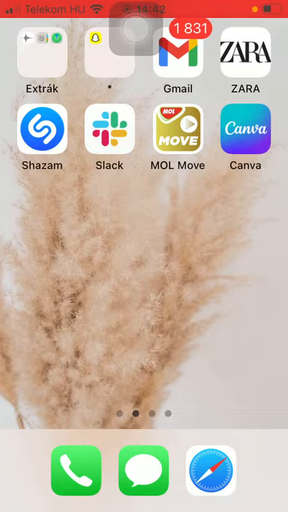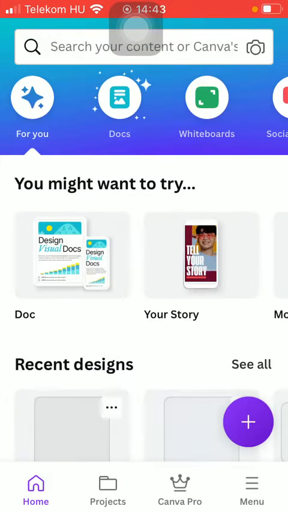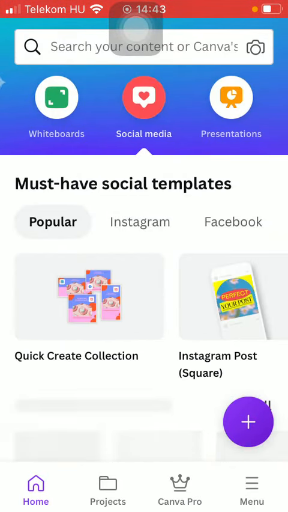So let's jump into it. First of all, open the app on your phone, click on the home button and then tap on the social media button that you will find at the top of the screen.